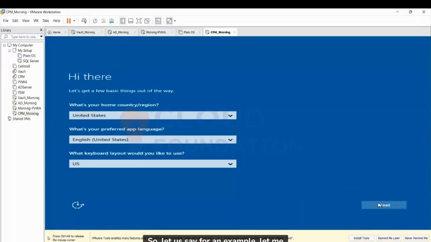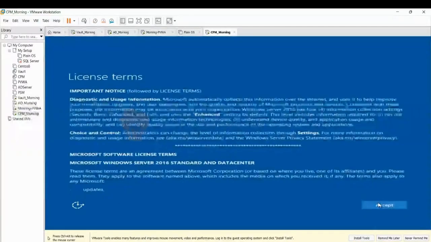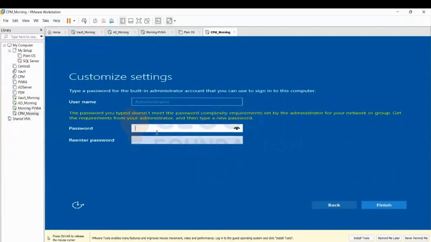Let me quickly finish it as well. I'm setting up a server for the CPM installation today.